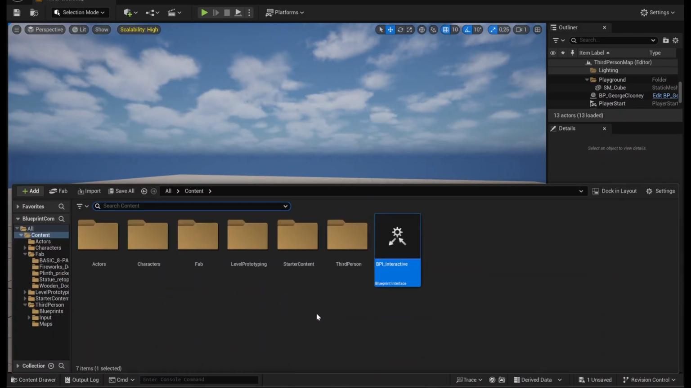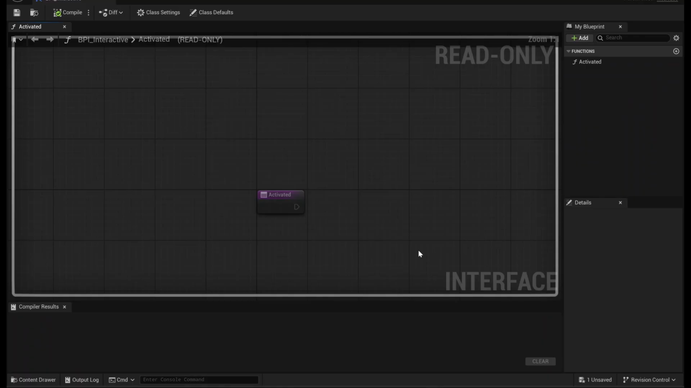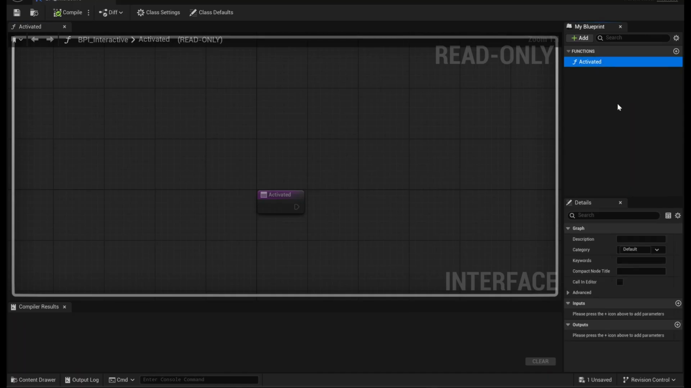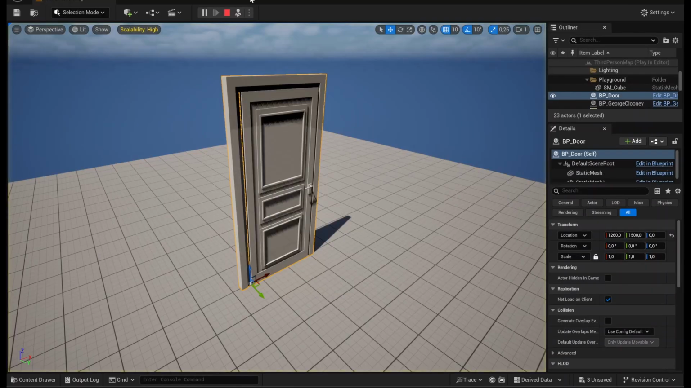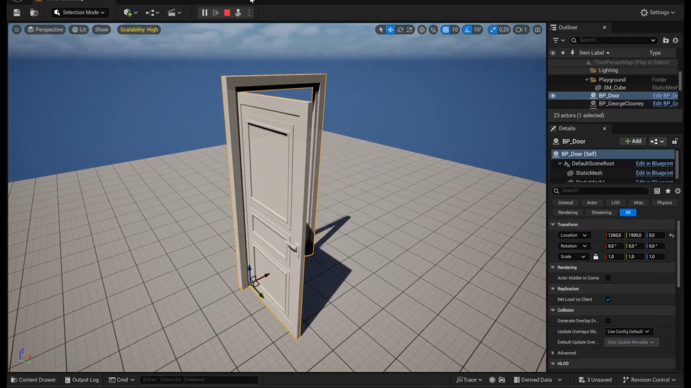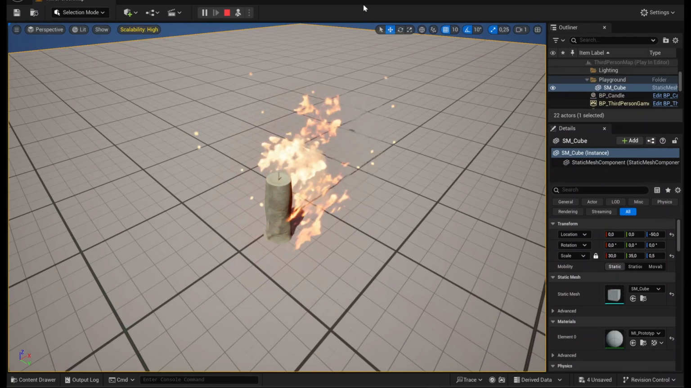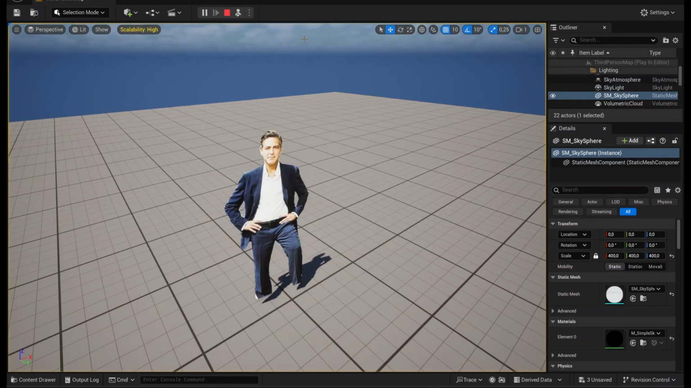Let's make an example. You have an interface called interactive containing a function called activated. When hearing the command, a door will open, a candle will ignite, and a George Clooney will prepare a beverage containing caffeine.